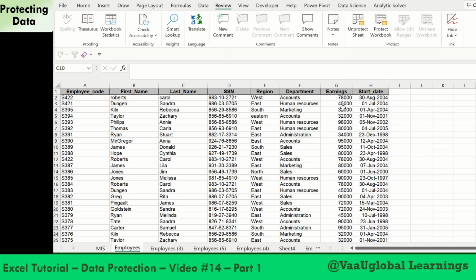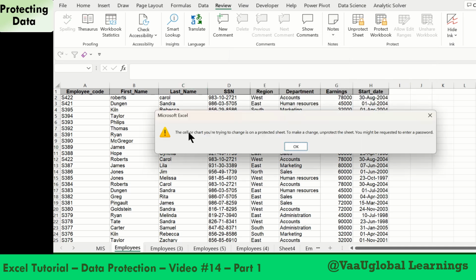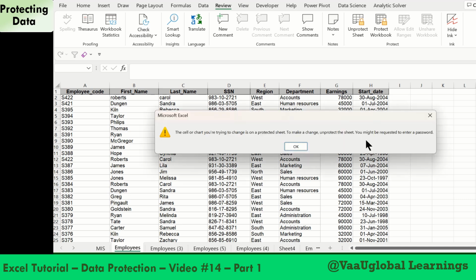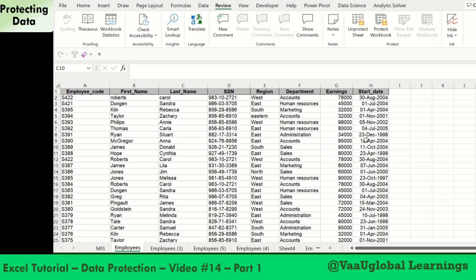Okay. Now you will see I cannot edit anywhere in the sheet. See, if I try to change the date of join of the employee, I cannot do it. Understood? This is the way we can stop typing in any worksheet.